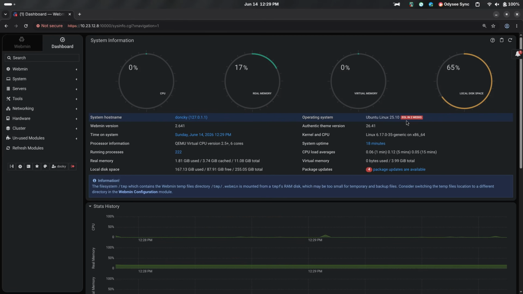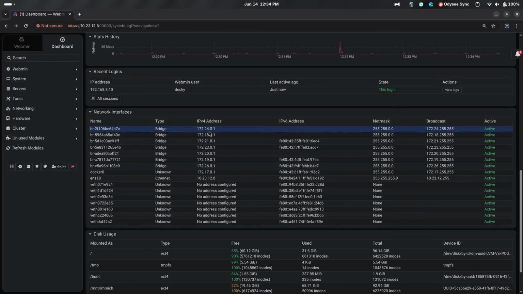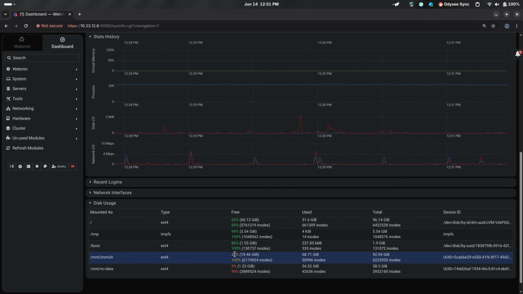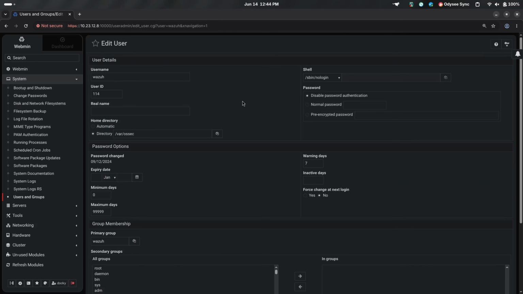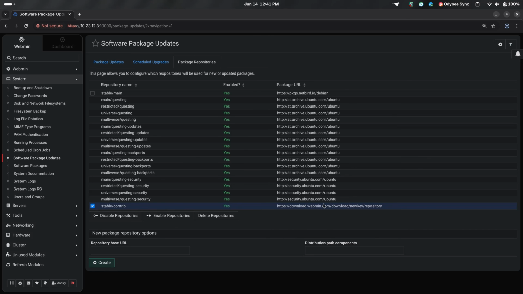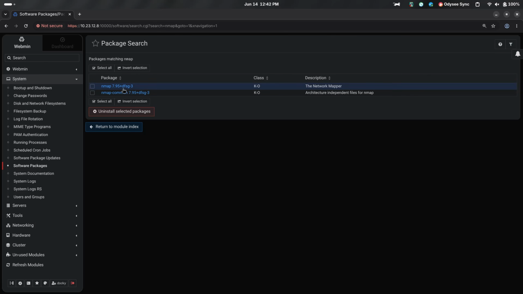It is a free and powerful web-based administration tool that makes Linux server management much easier. Webmin gives you a centralized dashboard to manage users, packages, services, networking, backups, NFS and SMB file shares, and much more. I will show you how to install it and if it can really make the life of a Linux user easier. So enough talking, let's get started.